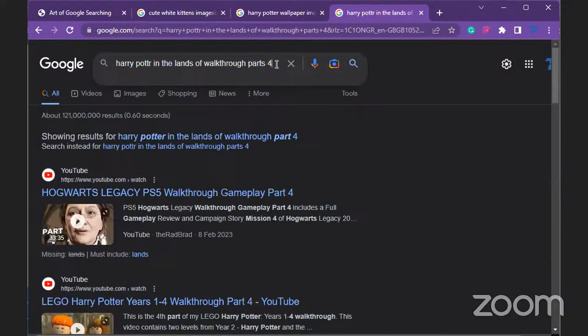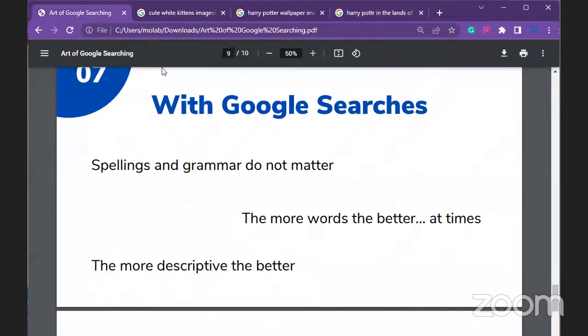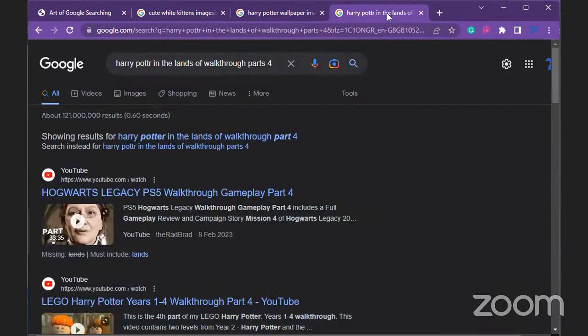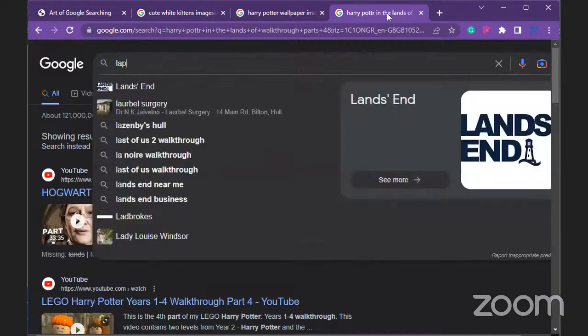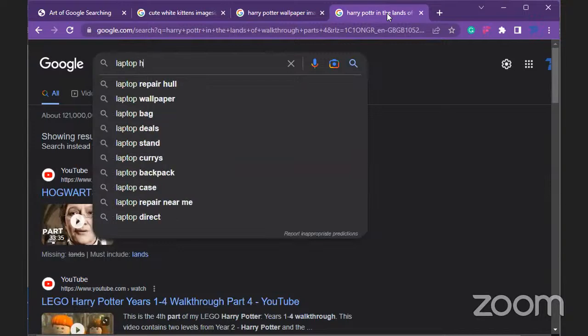So at the same time too, like I mentioned, the more words the better. That works only if you don't know what you're looking for. Say you're looking for solutions. Let's say I've got an overheating laptop. So laptop, I know it's an HP laptop.